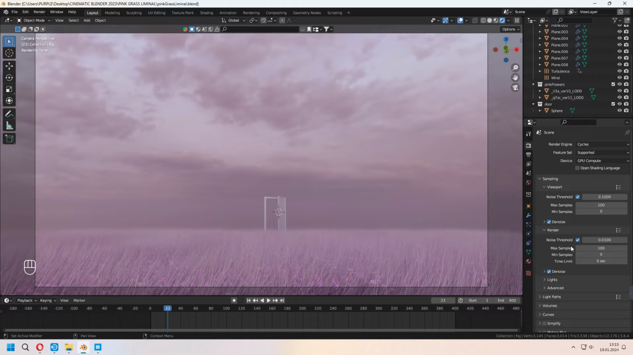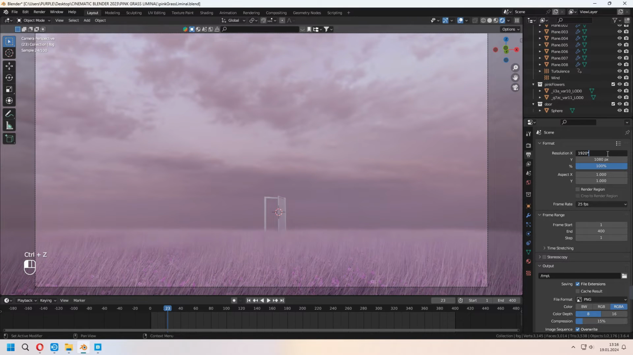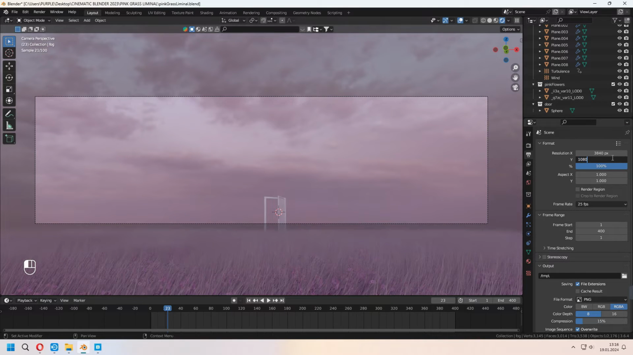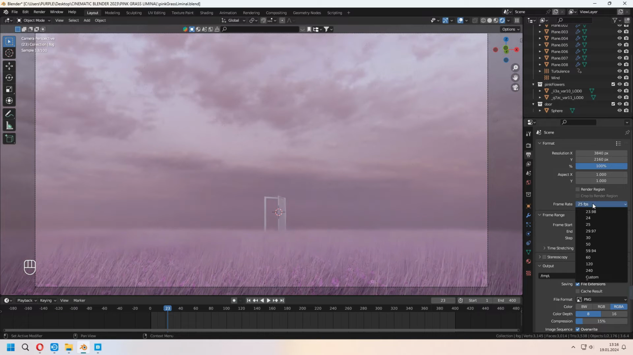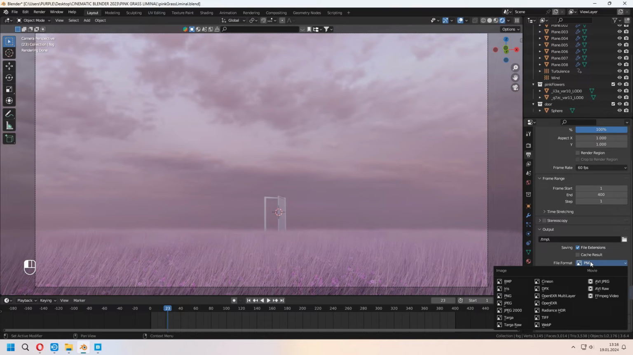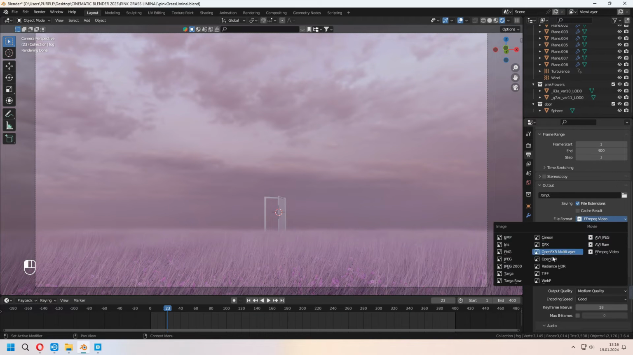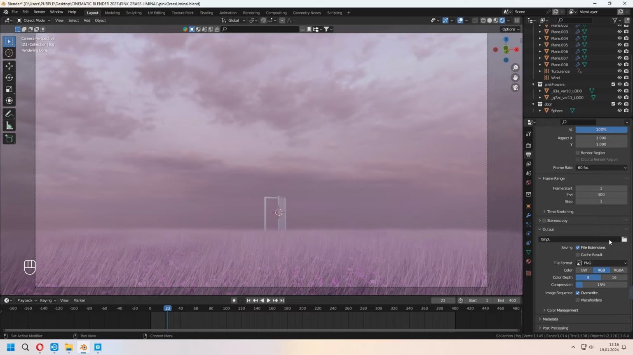Under the Cycles render engine, I will get an animation. With your format and resolution, you can type it 2K or 4K. You can change your frame rate if you want. And under the output settings, choose your output folder. If you want to get some MPEG video, choose FFmpeg, and as an encoding, don't forget to choose MPEG-4. But I will get some render with the PNG. After that, you can render your animation.